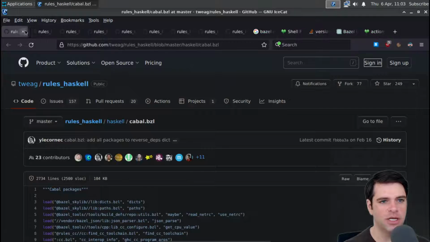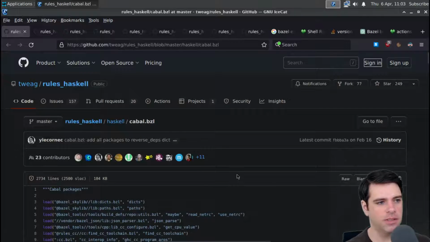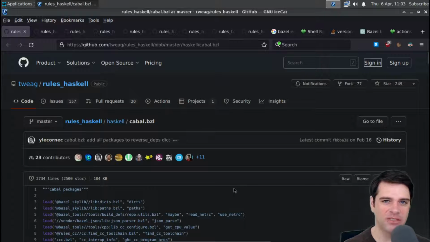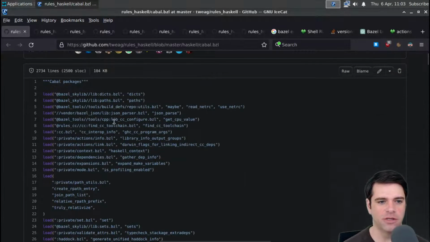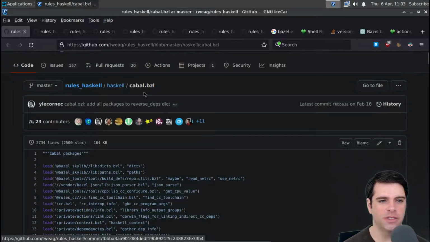Okay, so that's C2HS. I thought that was worth looking at because C2HS is almost certainly vastly simpler than GHC. And what we're going to see in GHC is probably a more complicated version of invoking something on the shell. And so I thought it would be nice to look at how, in the same repo, they do a much simpler version of that task. That's why I spent so much time on C2HS.